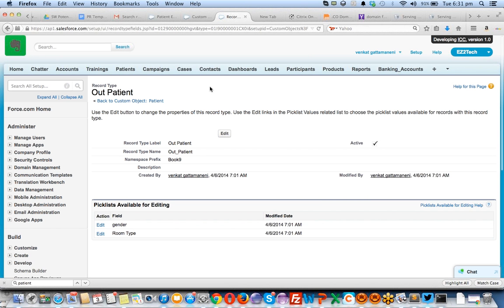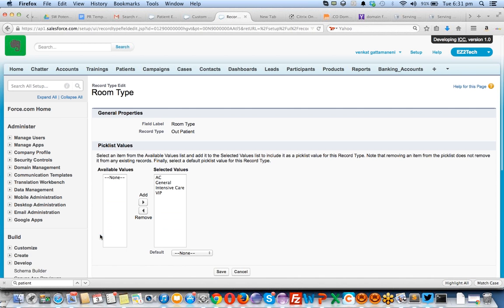So now let's go to our record type again. Here's the record type. Generally, even outpatients will not take the general AC or the VIP room. But if this person is really having a problem, like some serious problem such as a heart attack, he needs to stay in intensive care. That's the only one I'm selecting here. Okay. Default thing is just click on save.